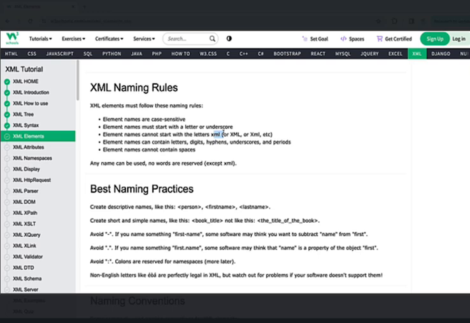You cannot use them. Same goes for JavaScript as well. So here we go. Any name can be used, no words or reserved words except XML. So there are no words reserved in XML except the word XML itself. In Java, in Python, there are many reserved words. In JavaScript, there are many reserved words. However, it says, listen, in XML, no reserved word.